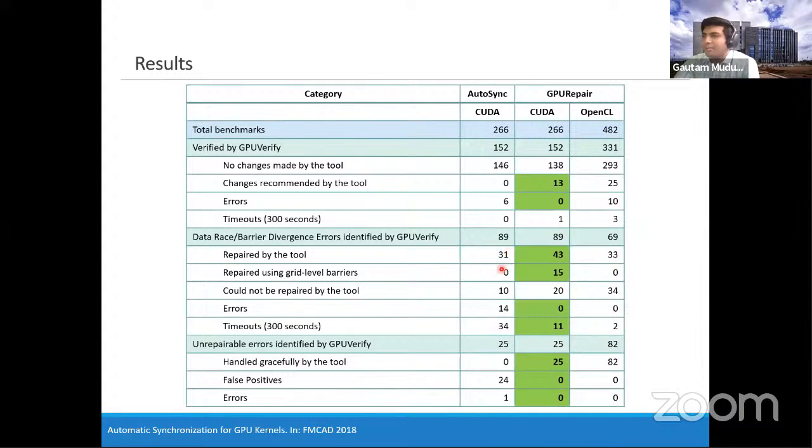Also note that GPU repair repairs a lot more kernels compared to AutoSync. And it is also the only tool that can repair using grid level barriers. And GPU repair also times out a lot less than AutoSync.